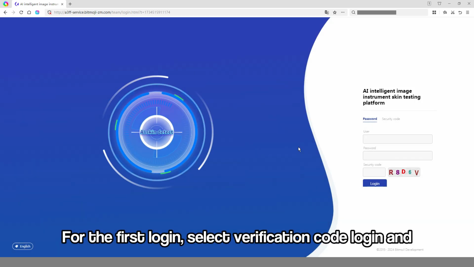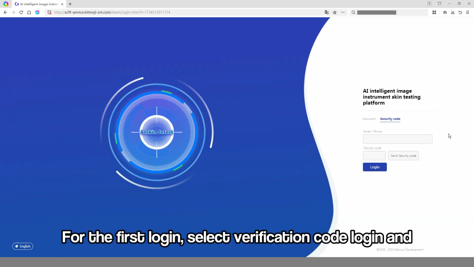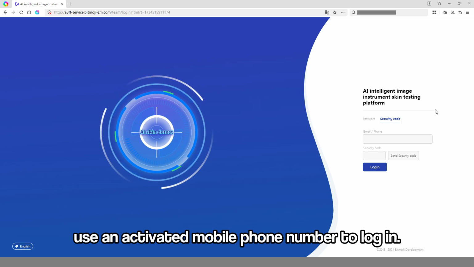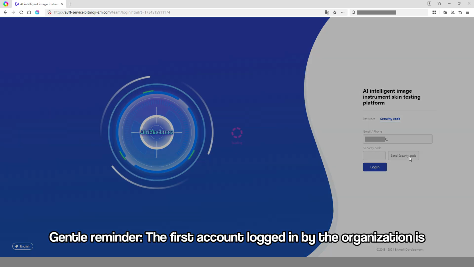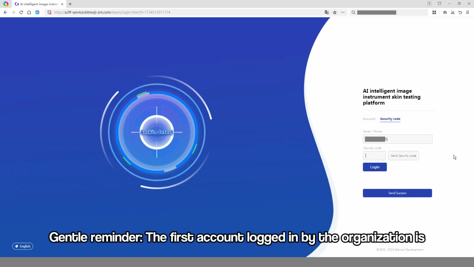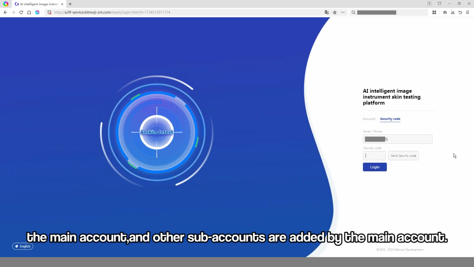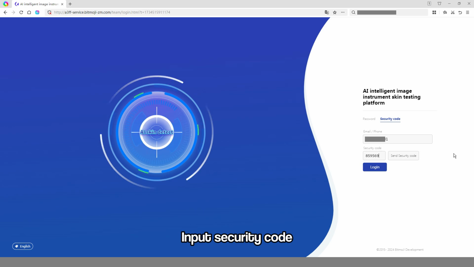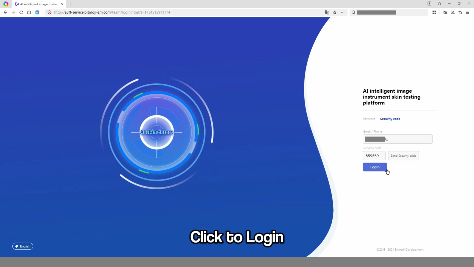For the first login, select verification code login and use an activated mobile phone number to log in. Gentle reminder, the first account logged in by the organization is the main account, and other sub-accounts are added by the main account. Input security code. Click to log in. To home page.